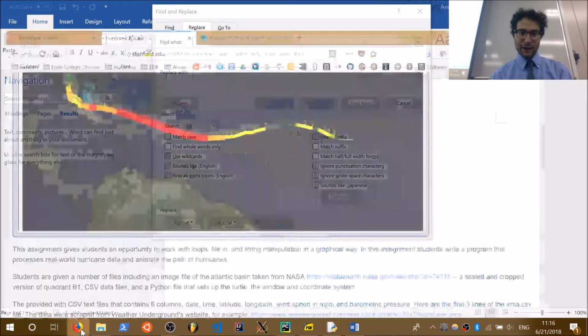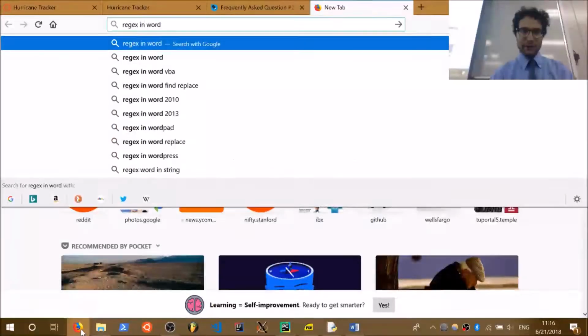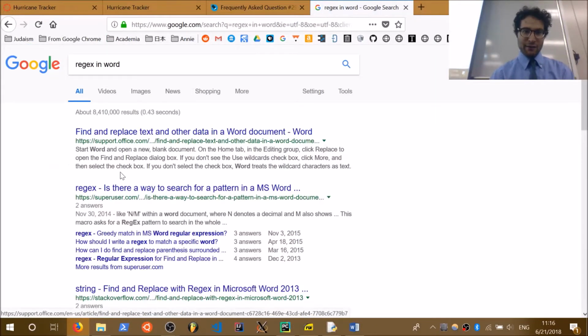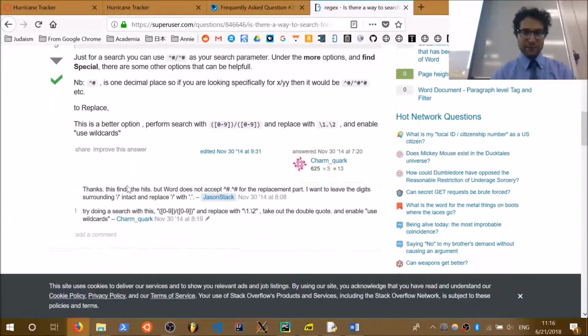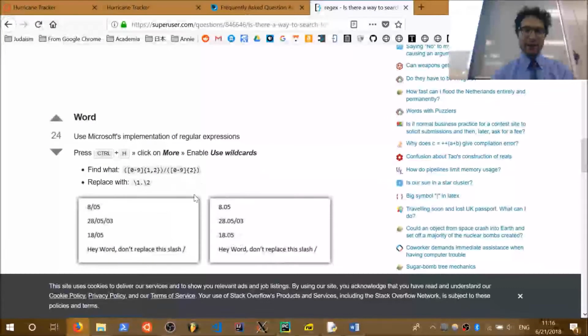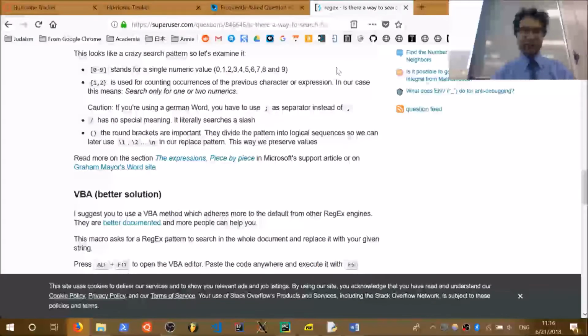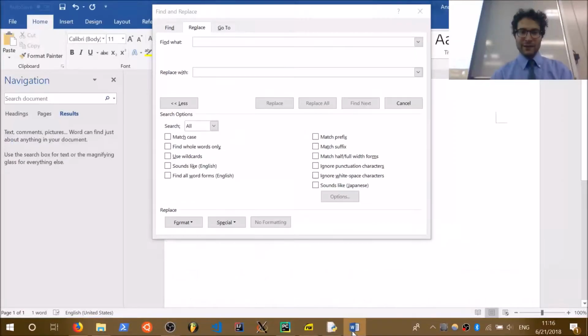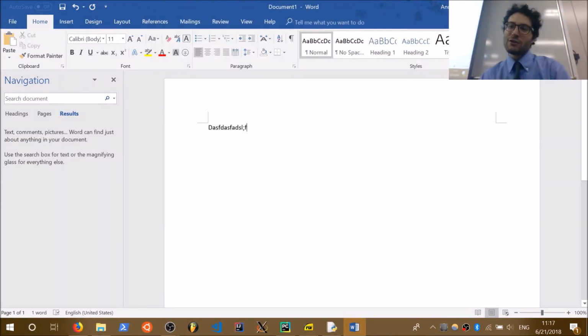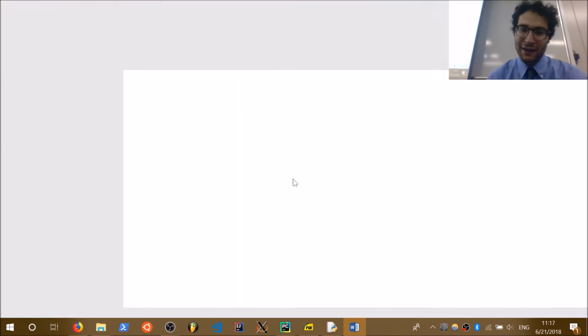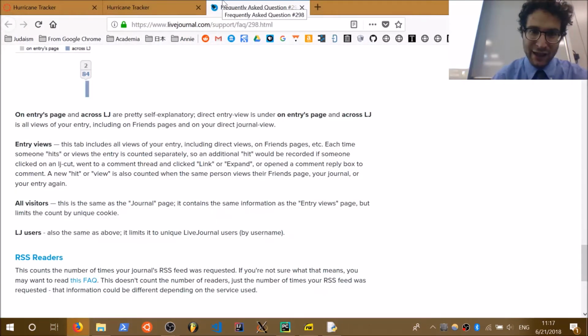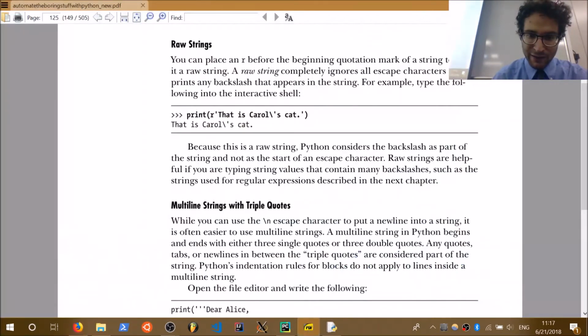But I believe there is a way. Regex in Word, find and replace. Let's see. Control H, enable wildcards. So there you go. I guess because regex would look scary. But if you can use regex in a Microsoft document, that will seriously make your life easier.